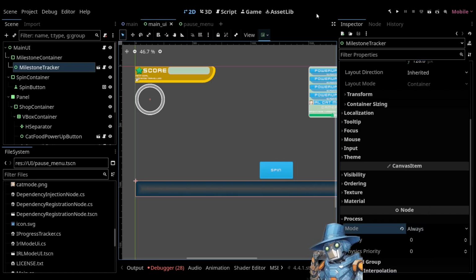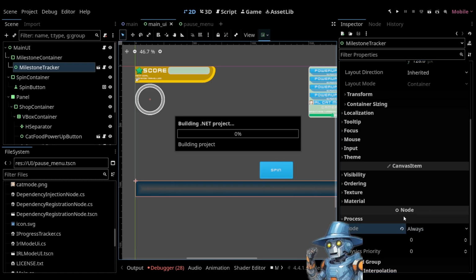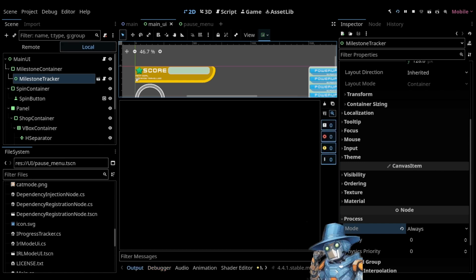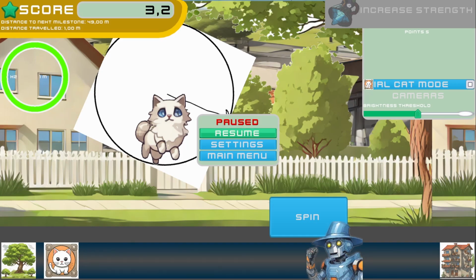Always. This makes it ignore the pause behavior. At least it should, but it does not seem to be working. I don't know if sound effects work. Interesting.